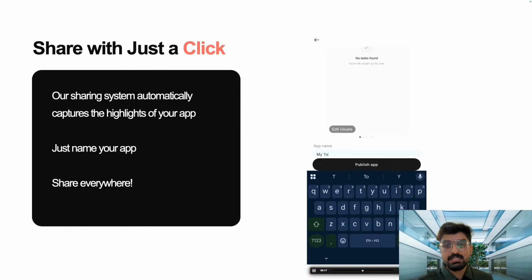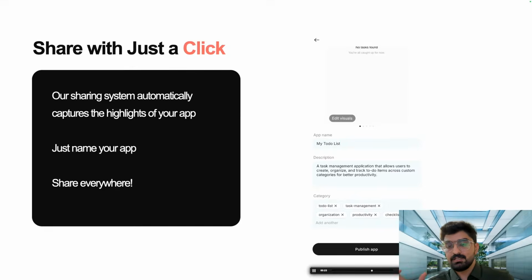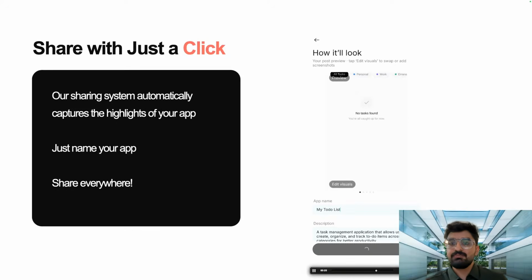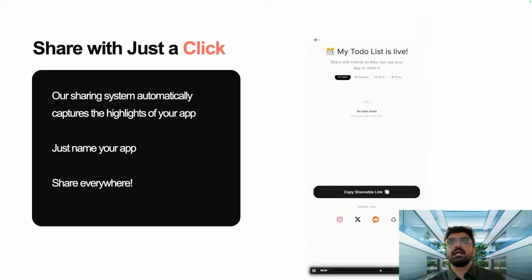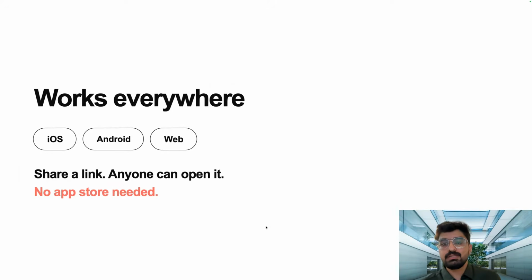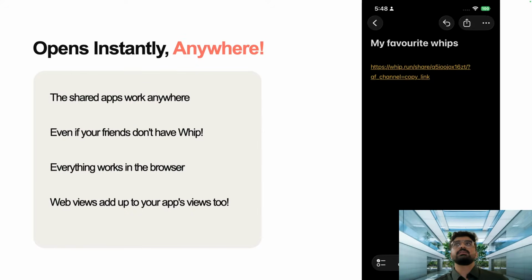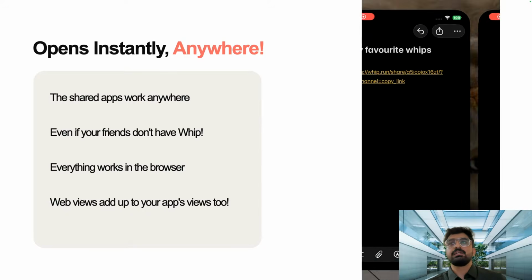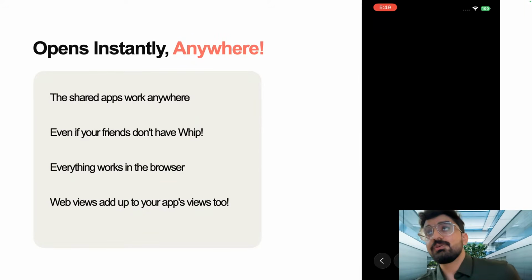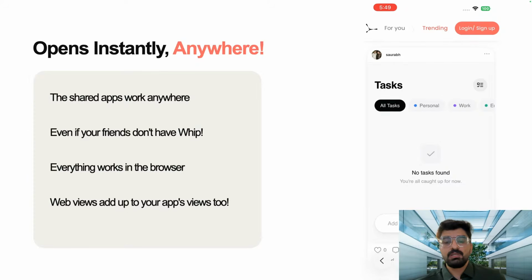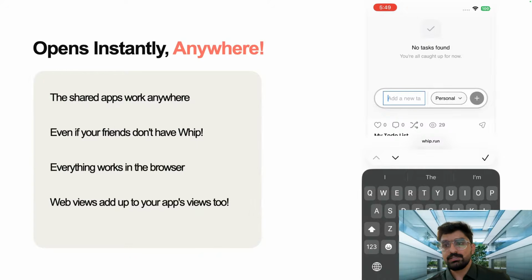Once it's shared, it's live on our feed and other people can discover it. Moreover, you get a public link. You can give it to anyone, even if someone doesn't have the app, they can open it. And here, once you get this link, they can open it and they will be able to use your app. Here you can see this phone does not have Whip installed. You just click on the link, it goes to the browser, and since Whip is not there, it just opens the app on the web. So you create an experience, you create a game, you create a utility app, and people will be able to use it.